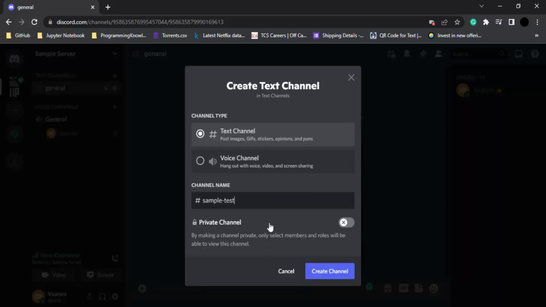If you want, you can set this particular channel to a private channel, and what happens is that once you make your channel private, only some or the selected members will be able to view the channel, and you can assign them roles as well. So to add an extra level of authentication and security, you can perform this step. Let's click on yes.